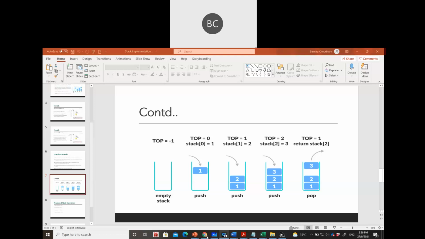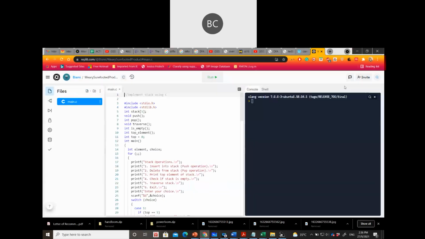Okay, so today's lab class, we will do the program to implement stack. So this is the program. Stack. So what are the main operations of stack?